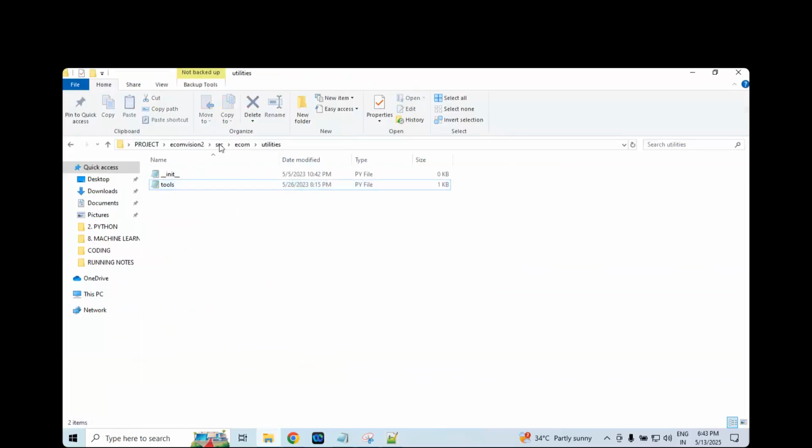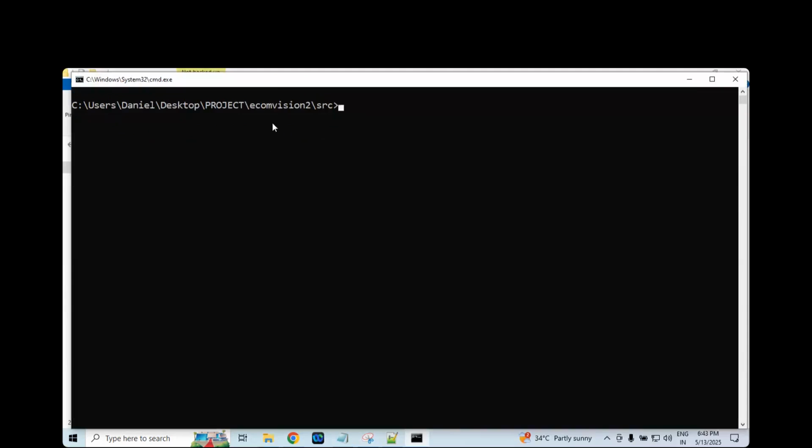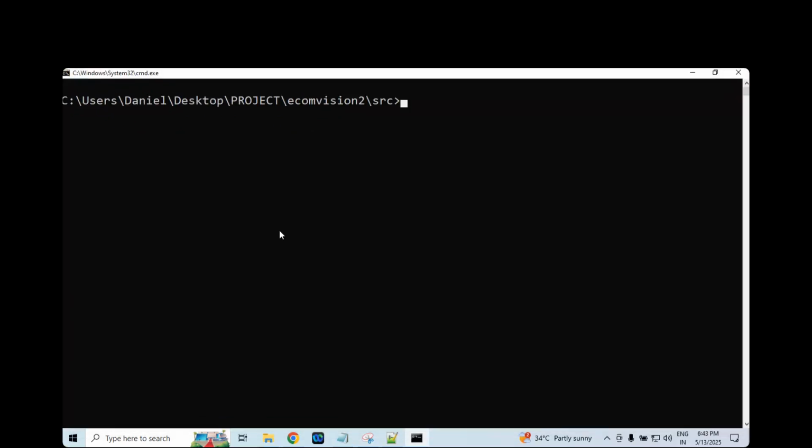Get ready. If you really understand, you just have to come here, open ECOMVISION 2, open SRC, and here you can run the project. If you're able to run it manually like this, it is easy, sir. It is taking some time. Why? It is hitting the website. The file is not local. The data is on the website. It hits the website, gets the data, and creates a data frame.